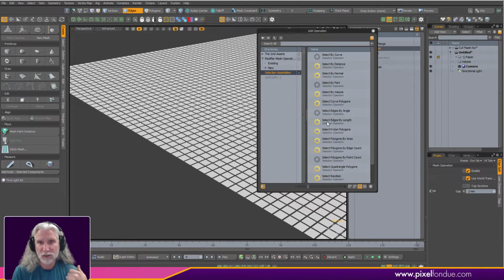And then we have these selection assemblies, which basically use a lot of those selection operations in an assembly to do things like select polygons or edges by angle, or just parameter-based selection. Those are assemblies built in the schematic that are boiled down to these assemblies you can just load in from the preset browser here. You can make your own too, but these are ones that ship with MODO.